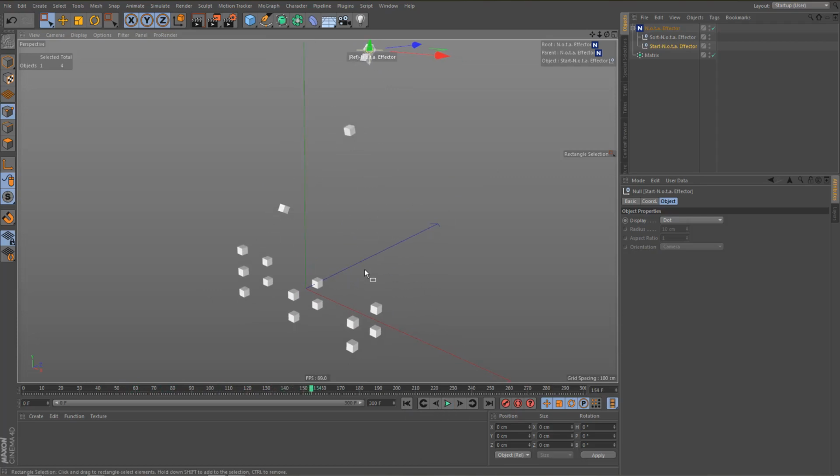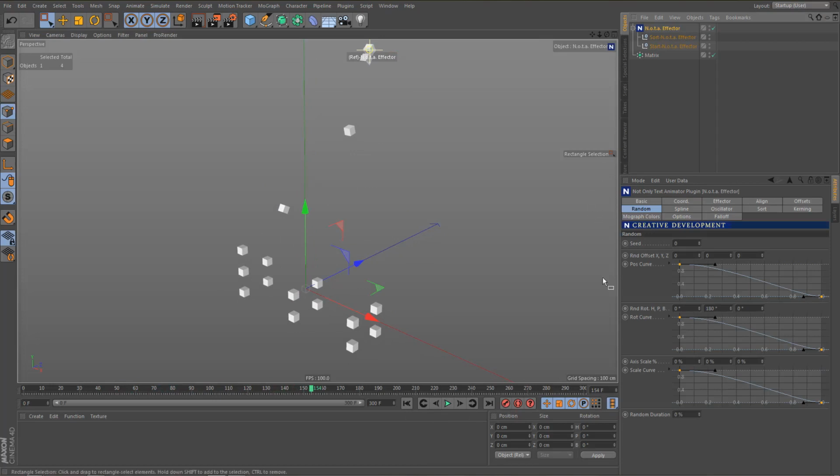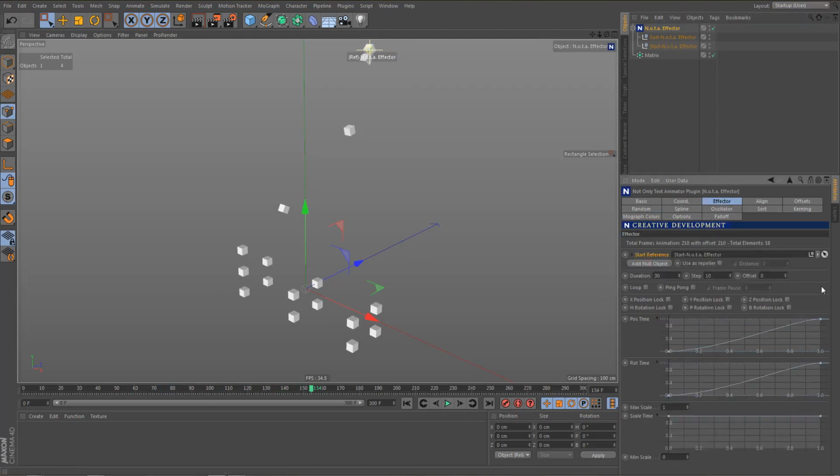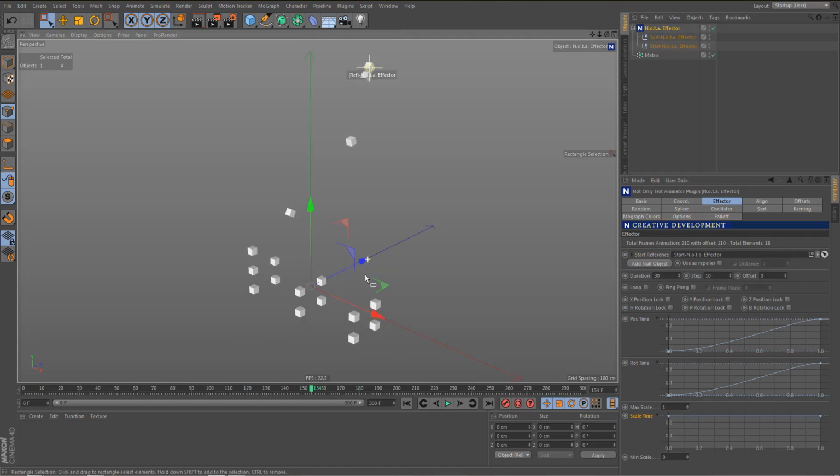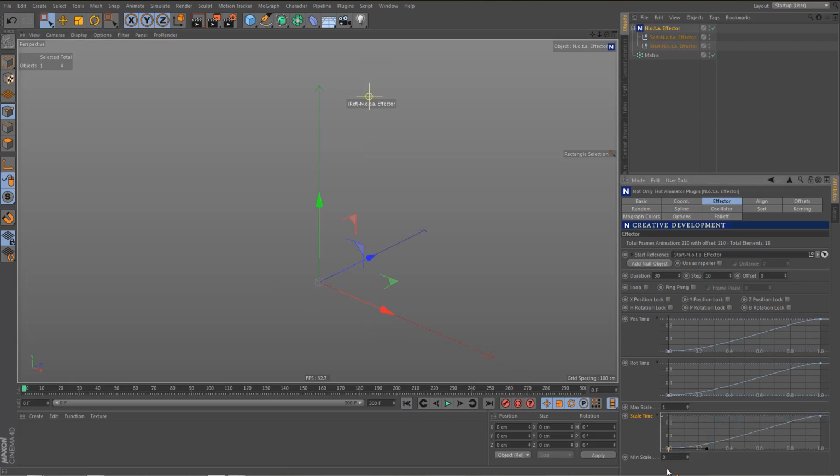So anyway, that is the basics that you need to know to be able to work with the NOTA Effector. And on the Effector tab, you can also change the position, rotation, and scale curves. By default, scale is set to 0, so the clones are not scaled down at the beginning of the animation, but I can do that if I just drag this point down. Everything disappears, and now the clones get bigger as they are animated on.